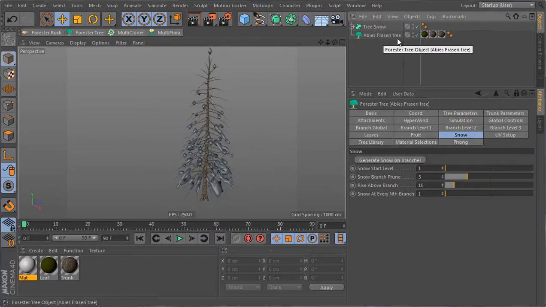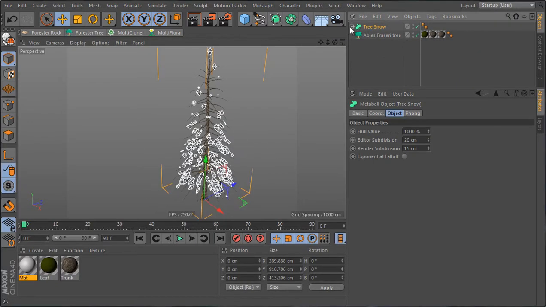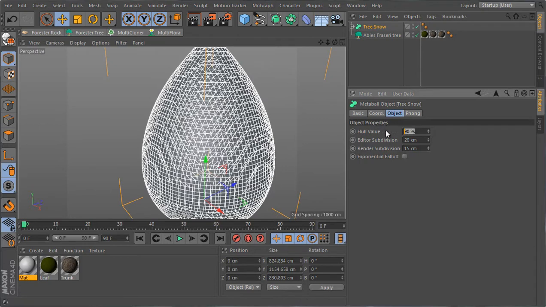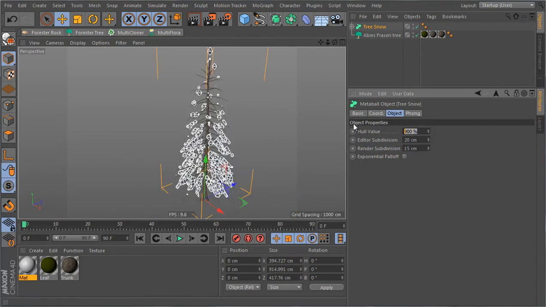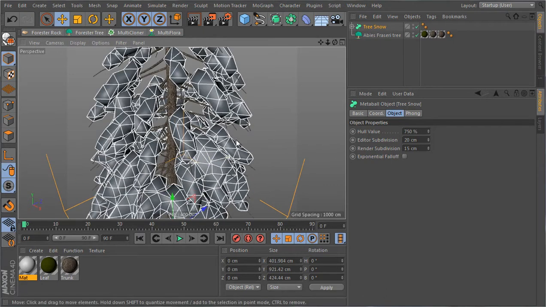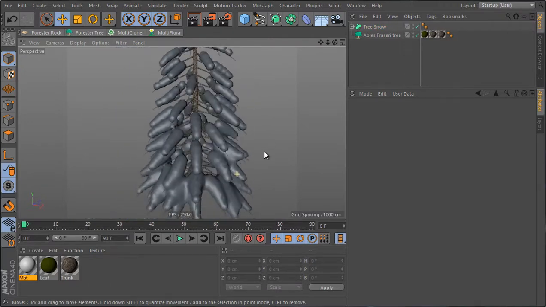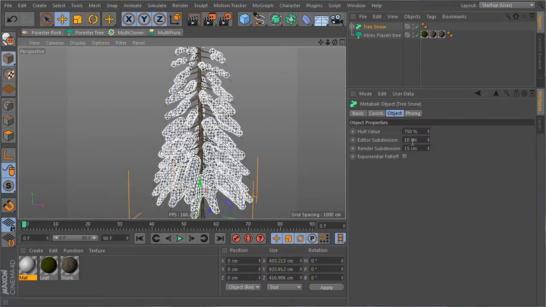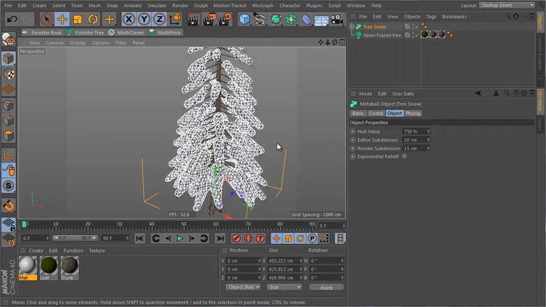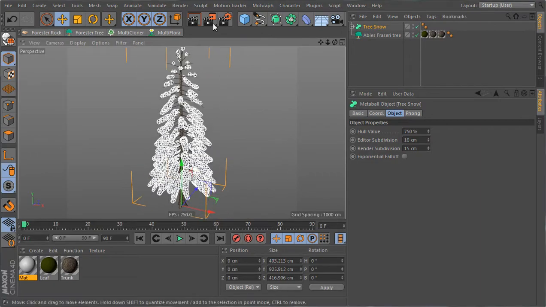Now, to refine the generation of the snow, I can go to the tree snow and play with the hull value. If I decrease the hull value, the snow is going to get bigger. The editor subdivision is the resolution of the snow. So if I set this to 10, it means that it has a resolution of 10 in the viewport or the editor, and this is the render subdivision value. To get the same result, I have to set both to the same value, or at least decrease the render subdivision so I get more detailed snow while I render.